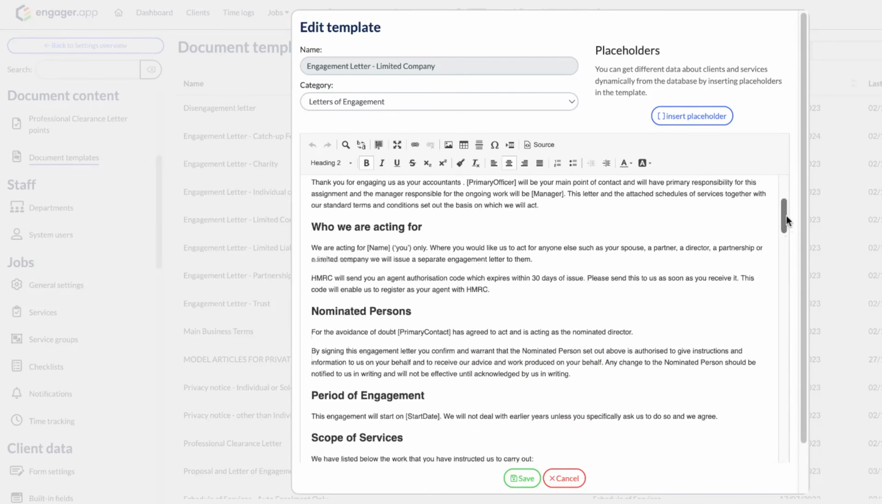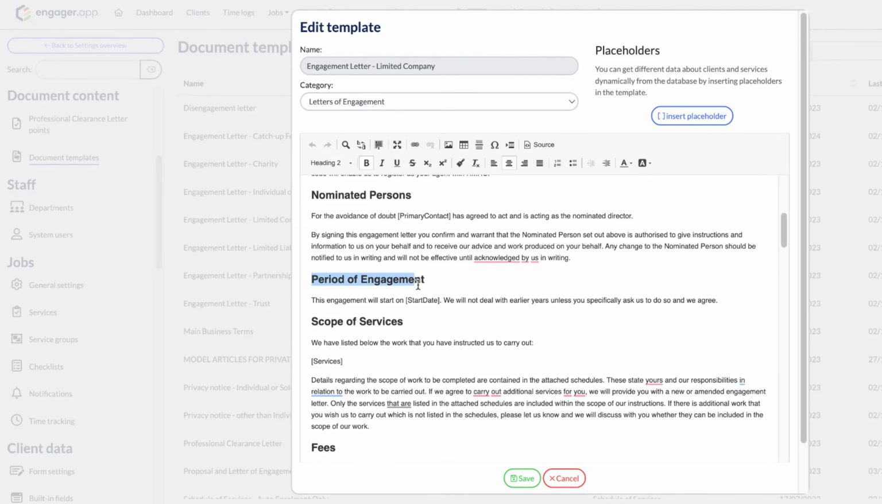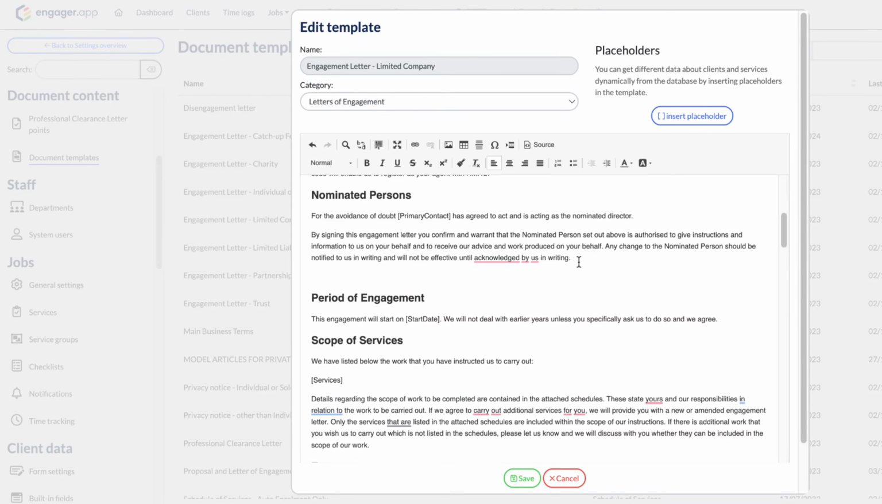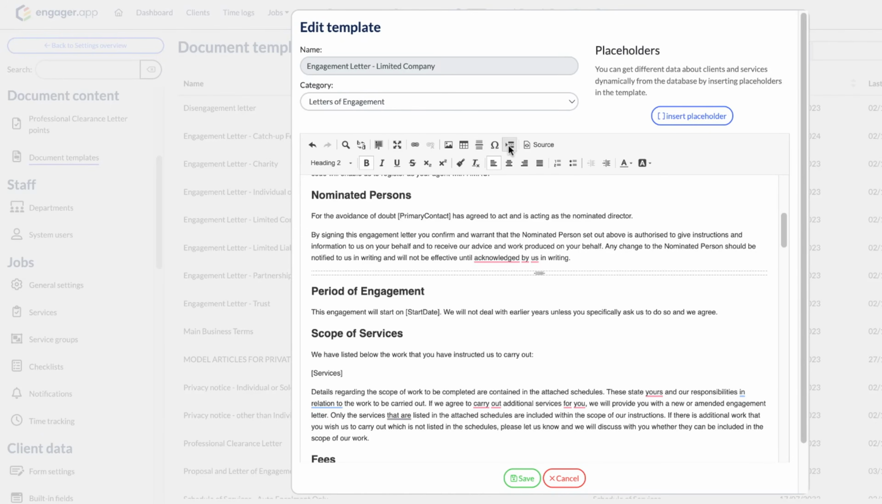And then if we scroll down, this was the title that was on the bottom of one of the pages. So we're going to go above it, and then it's really simple. Up here, this icon here, click that, and then that will add a page break manually for you. So now this title will start on a new page.